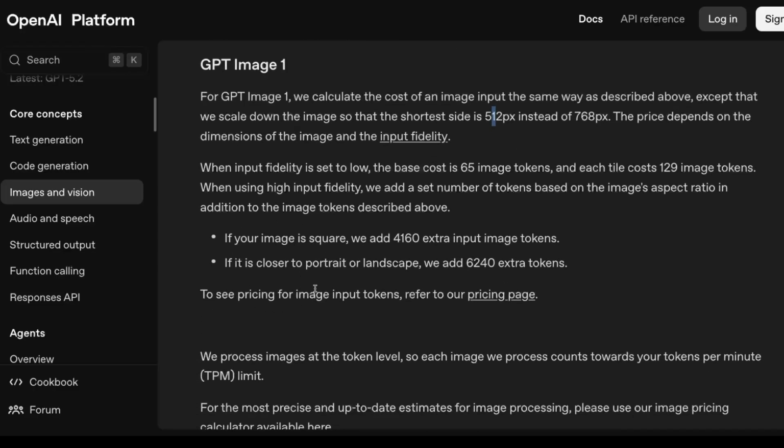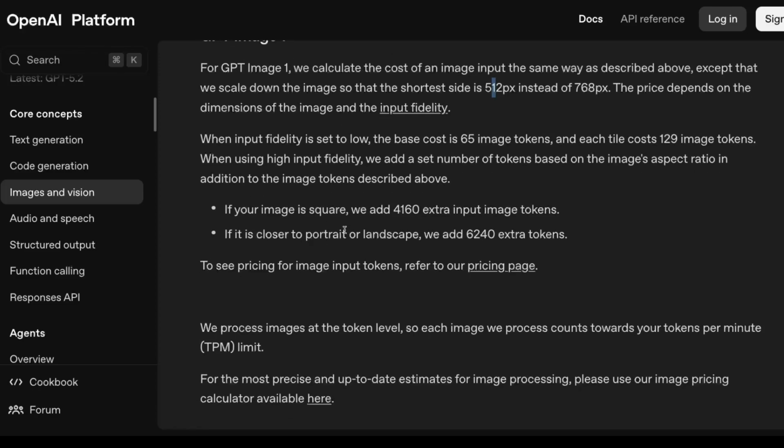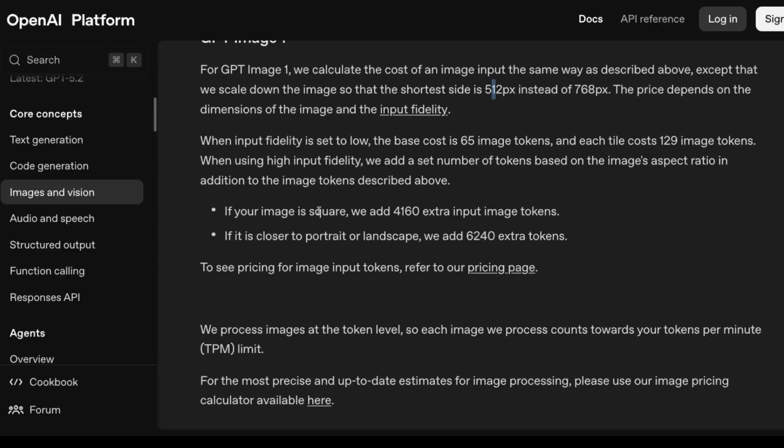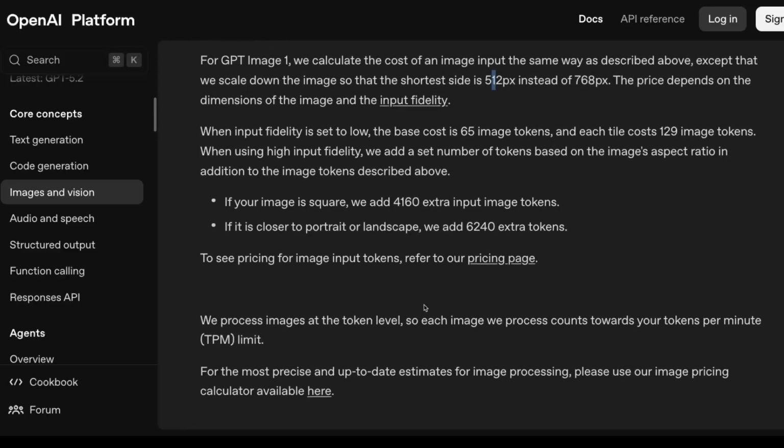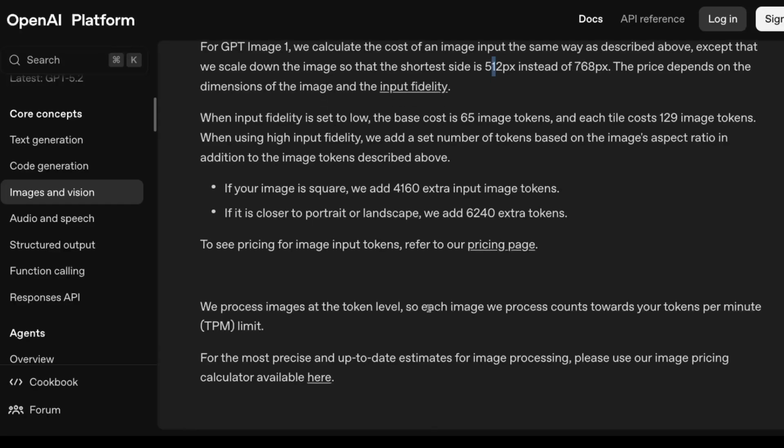To see pricing for image input tokens, refer to the pricing pages. It is a different model. I think this is better in some ways, but I'm not sure how, because I don't know much. I don't understand the basic difference between GPT Image 1 and the other models. We process images at a token level, so each image we process counts towards your tokens per minute limit. For the most precise and up-to-date estimate for image processing, please use the image pricing calculator available here.